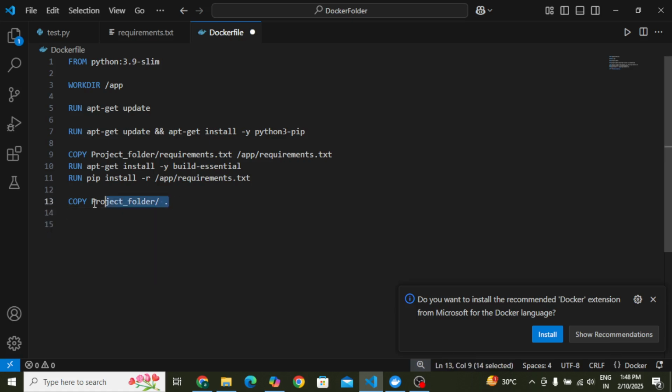Now what we are doing over here is copying the whole folder, that means whatever files are present, everything we are copying with the help of this command.